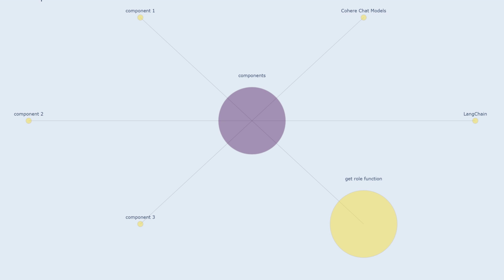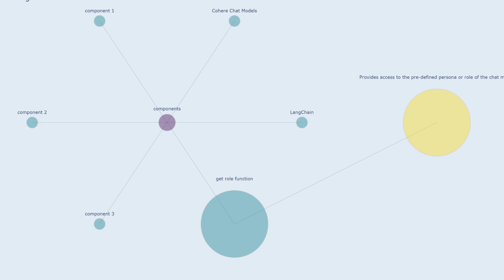Component 3. Get role function provides access to the predefined persona or role of the chat model. This function allows developers to retrieve the specific role or persona assigned to a Cohere chat model. This role defines the model's intended behavior and conversational style. For example, a chat model designed for providing customer support might have a role of helpful and informative, while a model for creative writing might have a role of imaginative and expressive.